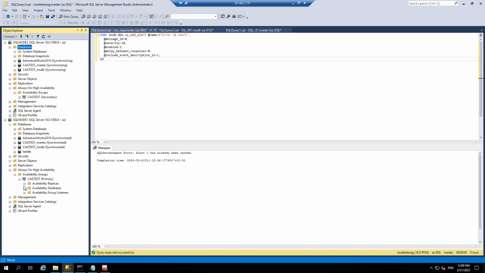Even if I go here and expand this, these are my replicas. And if you see availability databases, I didn't add these databases. They come automatically for you. Is this clear or any questions? It means if you add any other database, it will automatically pick the existing master and MSDB databases.